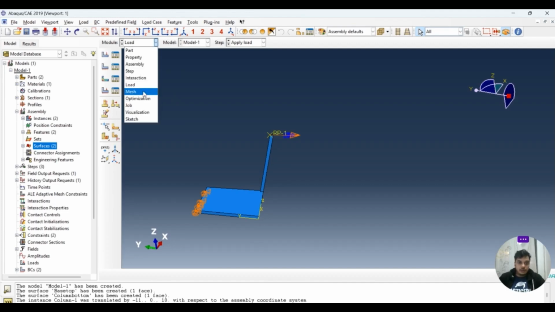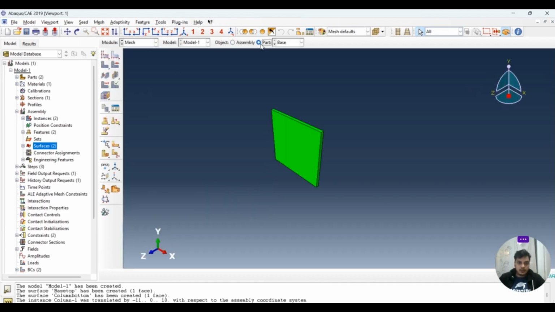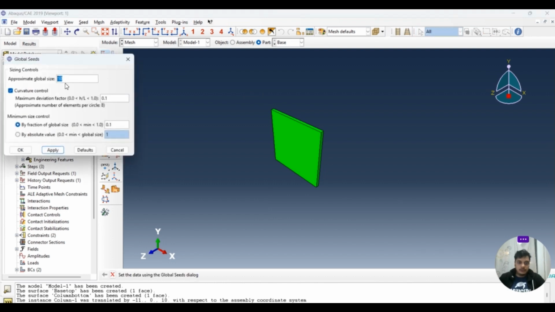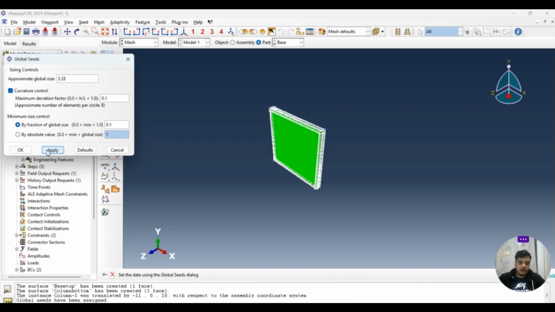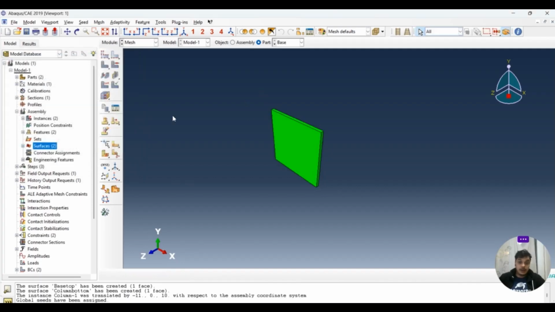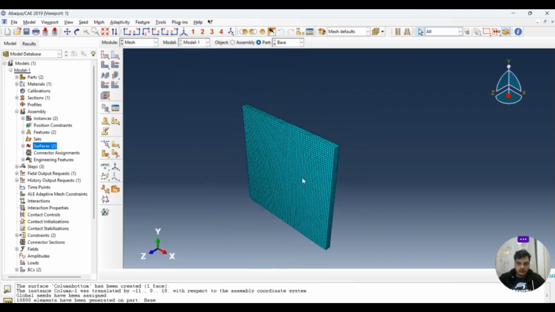Now, before that, we have to do the mesh also. We're going to do the part. Either you can select the default or we can just define the global seed size. So let's define it as 3, or let's say 3.33, because I have checked it earlier and I will let you know why I did it. We say mesh, yes. So yeah, this part is defined.